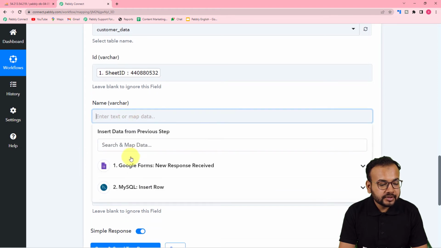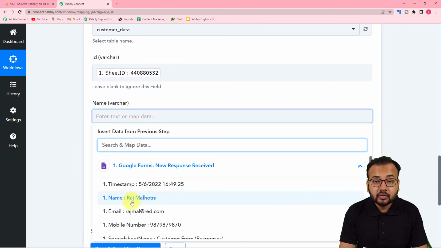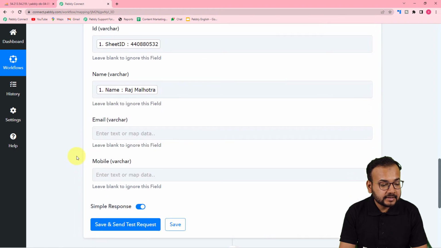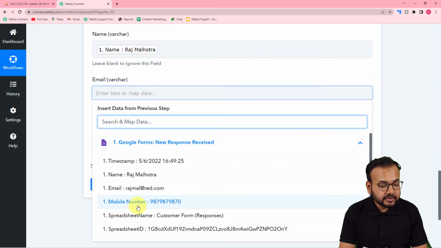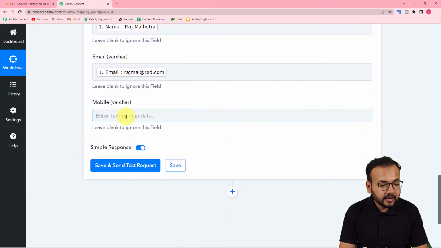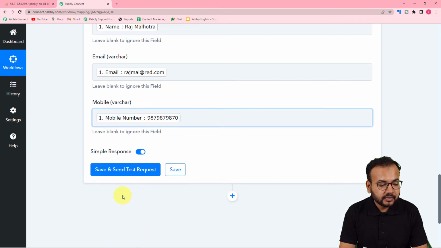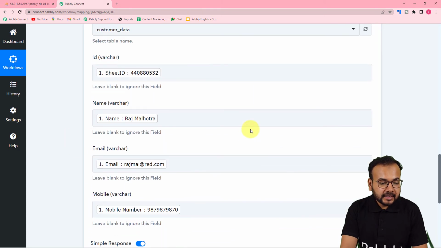And for the name, use the same process and map the name from the Google Forms step like this. For the email, use the same process and map the email. And for the mobile number, use the same process. Okay, so we are done mapping the labels and the data.